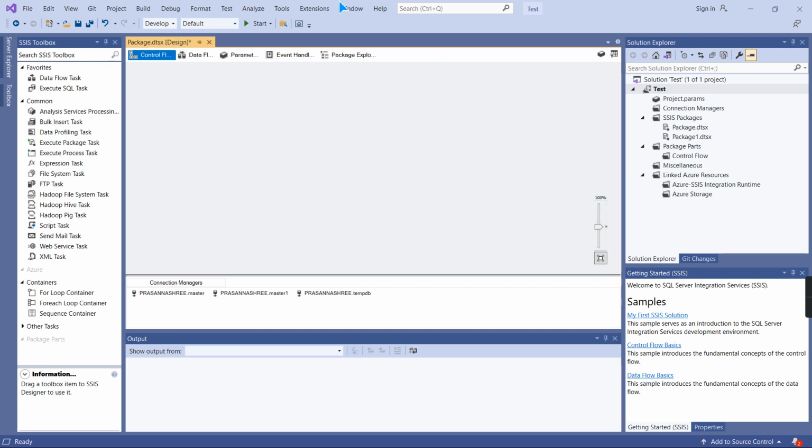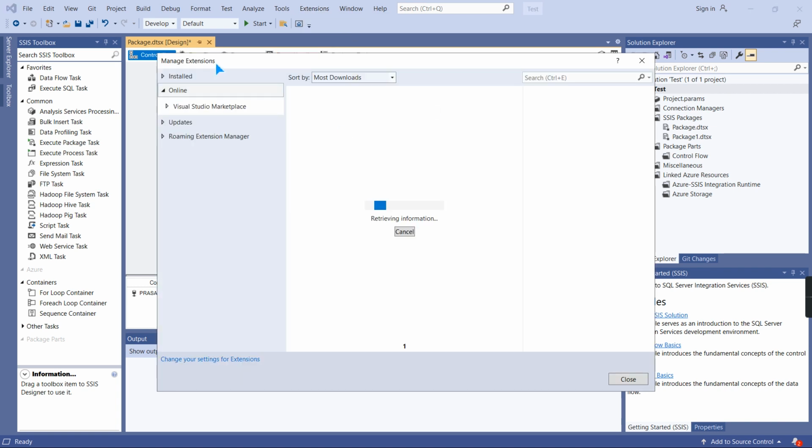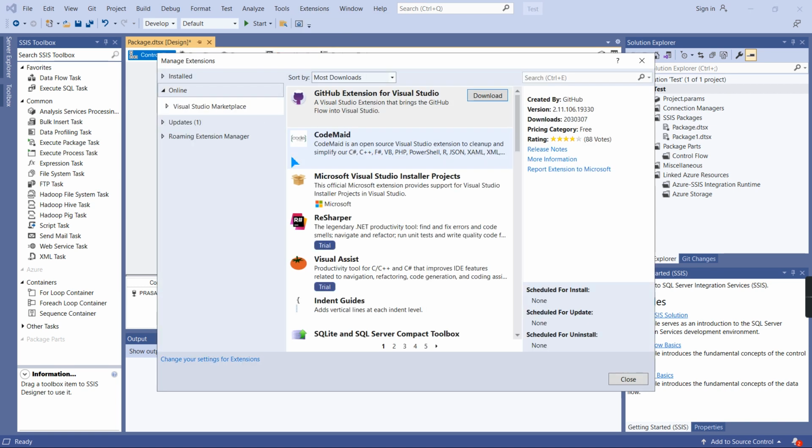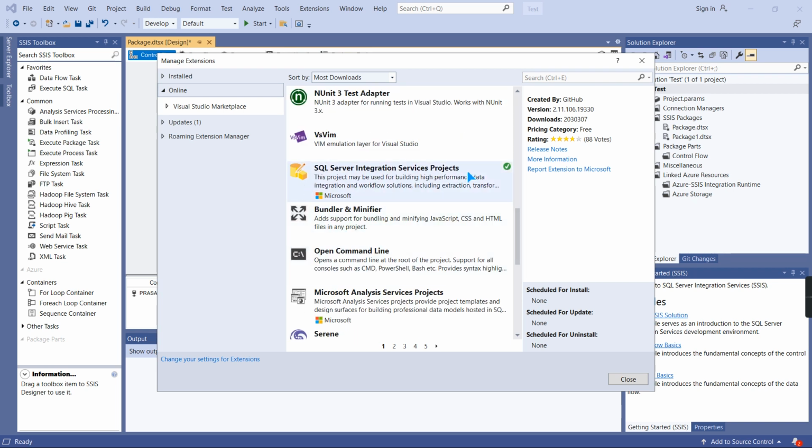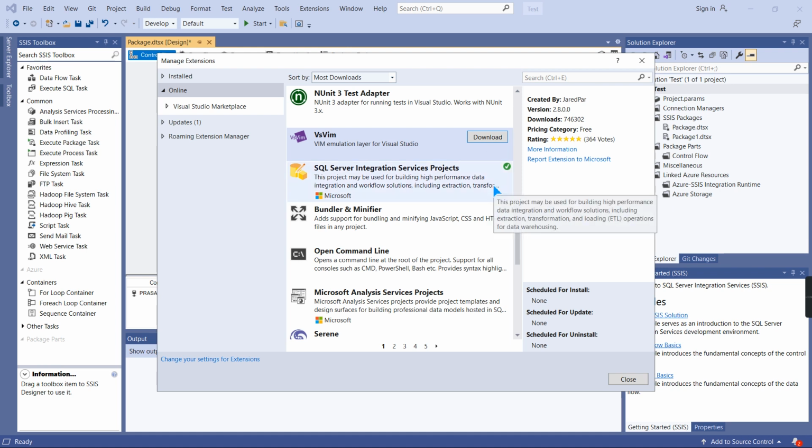In the toolbar you can see Extensions. You can navigate to Manage Extensions and scroll down. Here you can see SQL Server Integration Services Projects. Once you click it, it will show Download. I already downloaded it, so it shows as downloaded. Just click on that and it will start downloading. Once SQL Server Integration Services Projects is downloaded, you can just reopen Visual Studio Code.